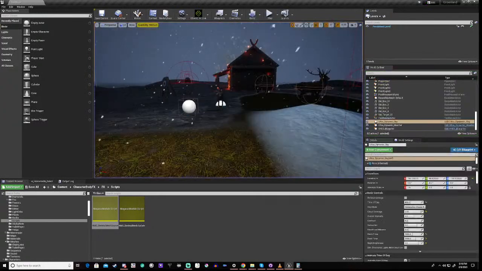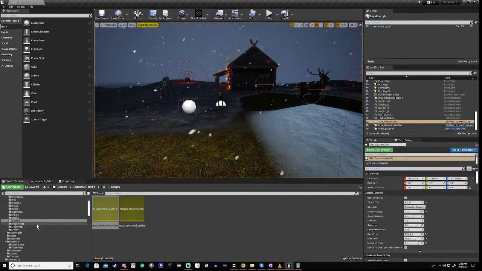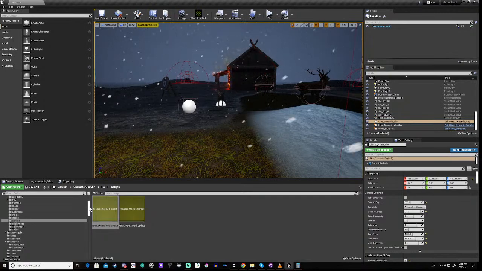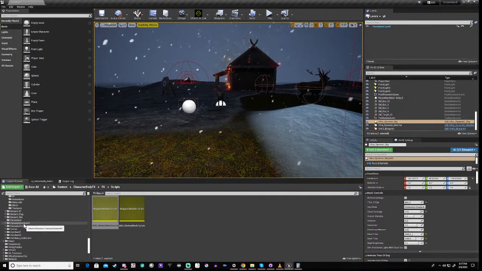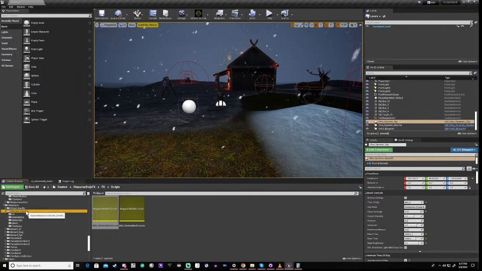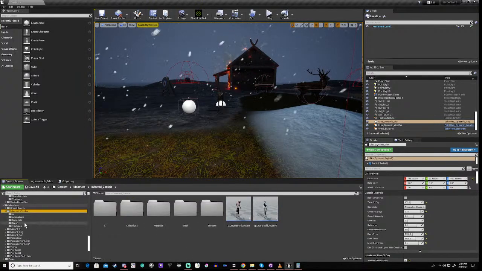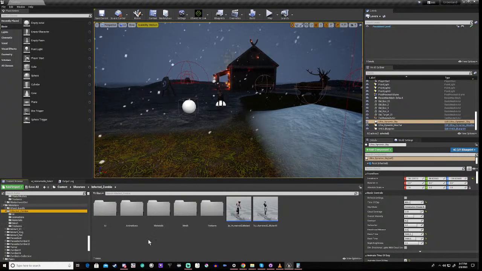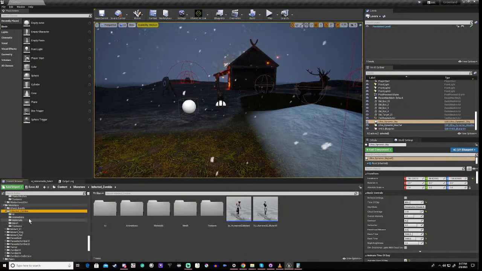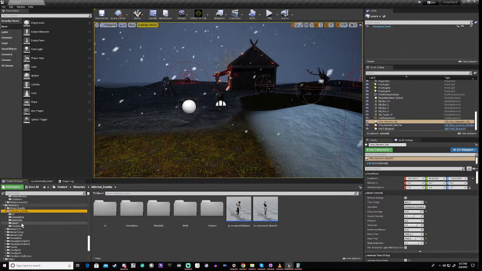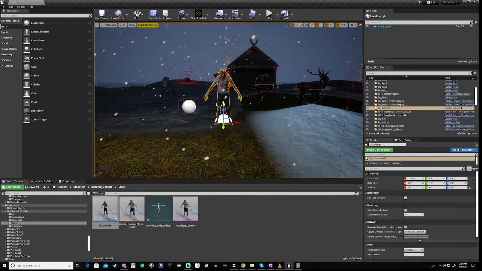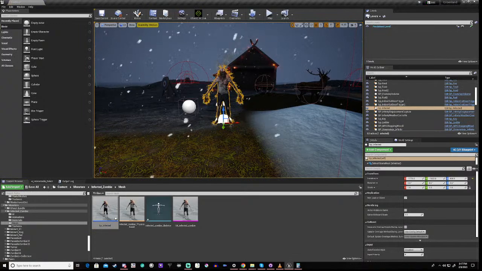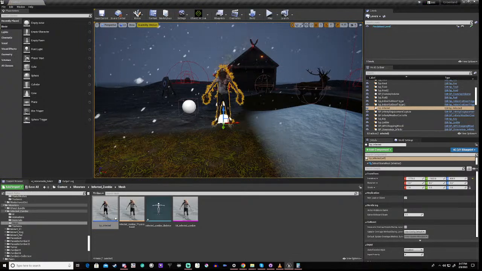Right, so where did our guy go? Did we delete him out? Must have deleted him out. Right. So let's go back to our infected zombie. Where'd I put him? Probably under mesh. Yeah. Right, so he's just got the crystals on him.